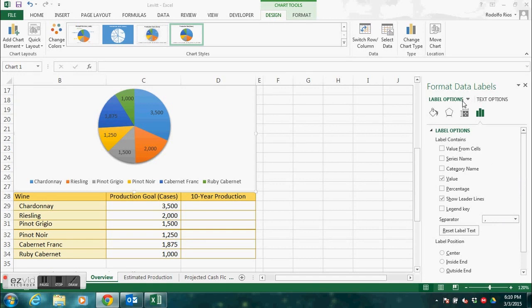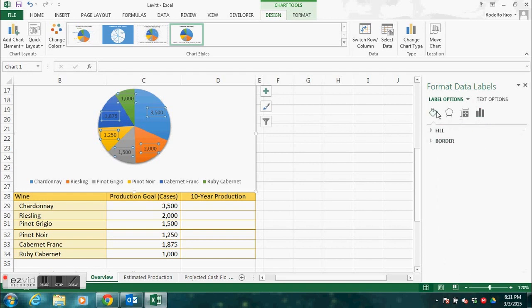and we have the label options set up. So we're going to click on the fill and line button, which is the paint bucket. It looks like a paint bucket, and if you're not sure what something is, remember, we can just hover over it and we can get our tooltip. So we're going to click on the fill and line button.